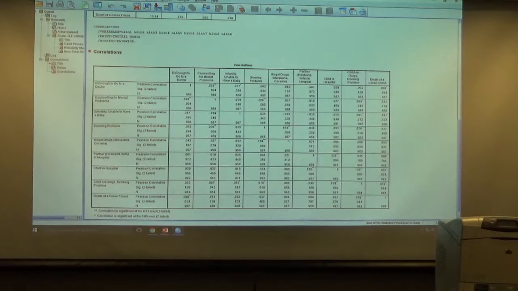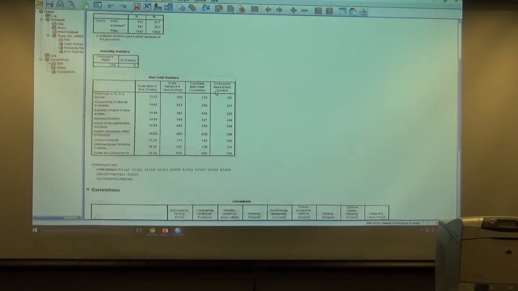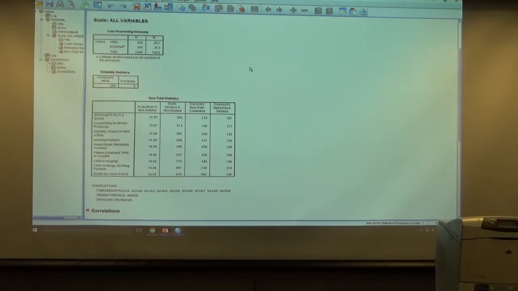But we're going to go that second step and we're going to run that reliability analysis. So if you scroll back up, you can see the reliability analysis. And you can see that the Cronbach's alpha is what? 0.245. Is that high enough? No. Can I make it any higher?